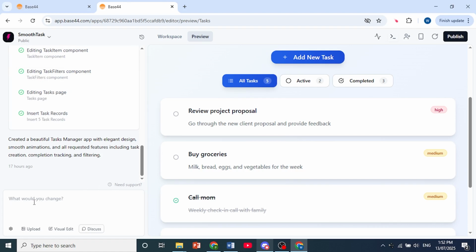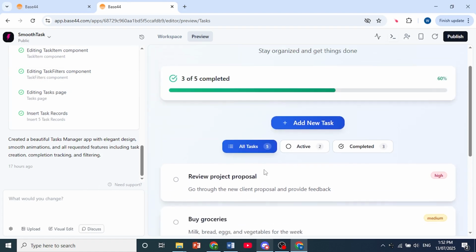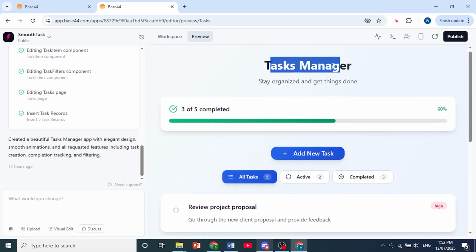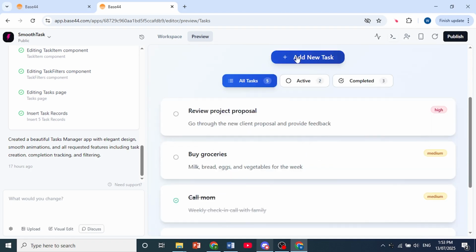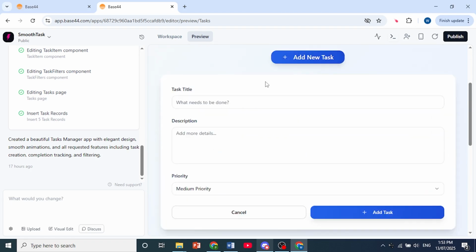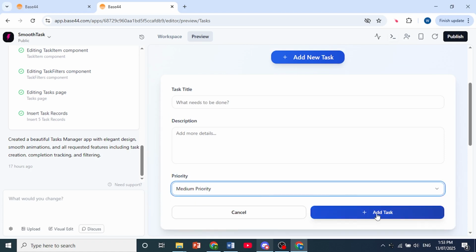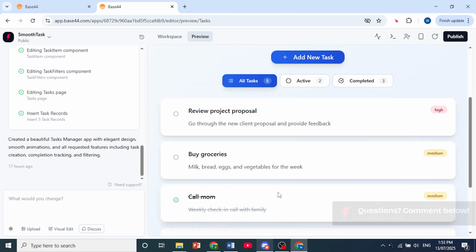where you can add your prompt to edit your project or app. And as you can see here, I have a task manager, and if I come here, click on this button right here that says add new task. Look at this. It gives me a pop-up and I can enter my task title, description, choose a priority, and click on add task, and that would save it, right?